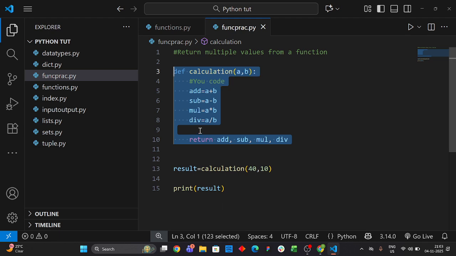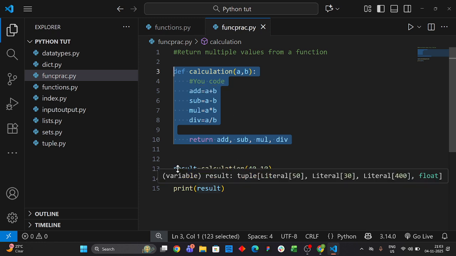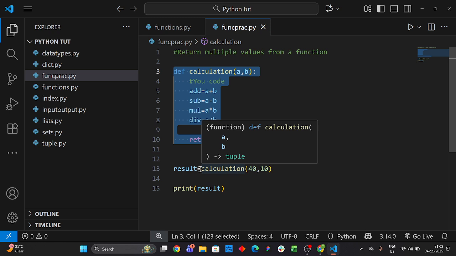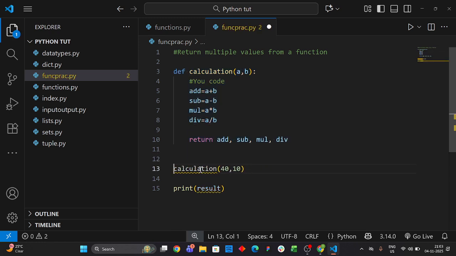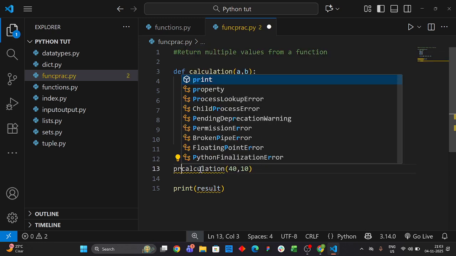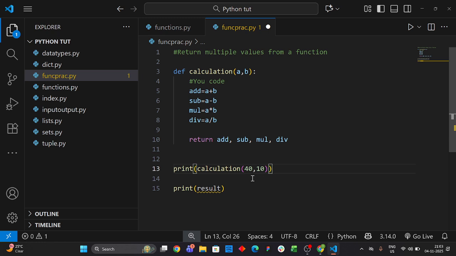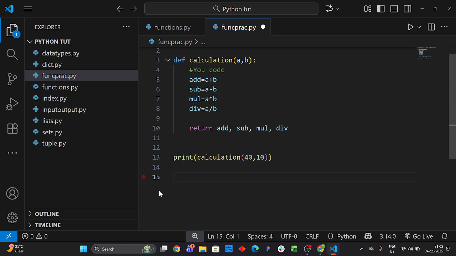Now, whenever you need to call this function, like for example, you need to do multiple calculations all at once, then you don't have to write addition, subtraction again, you will just call this calculation. You may not give this also, just give print here and then here, that will also do the job. You save it, you run.